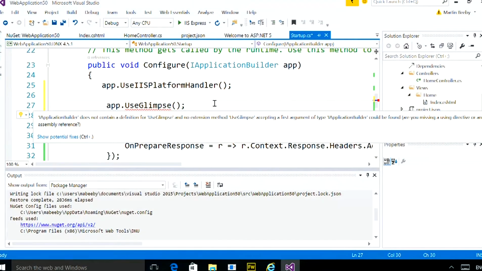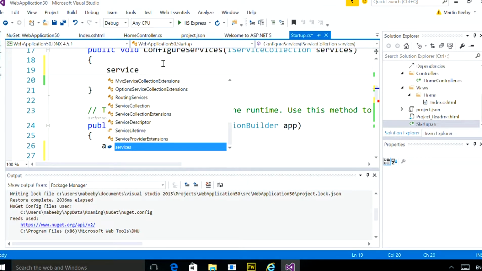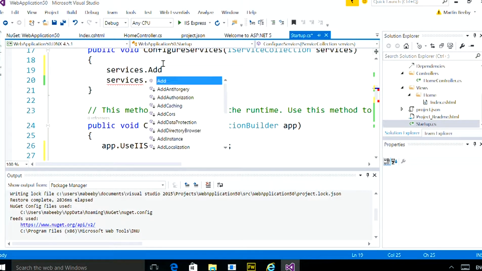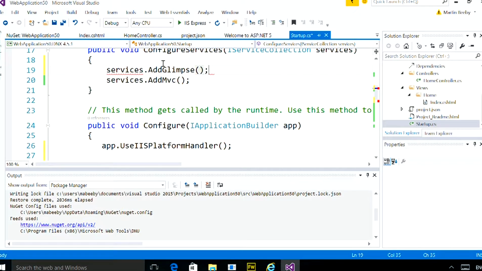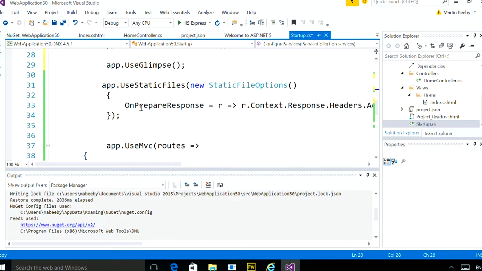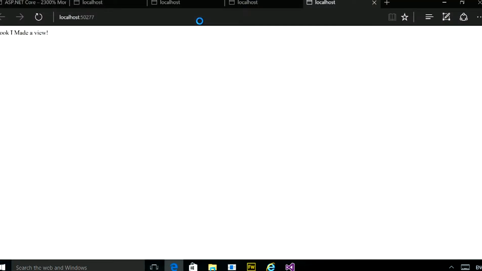But I know that Glimpse is a piece of middleware, so I'm going to say UseGlimpse. And then it requires some services like MVC does, so I'm just going to add that as well. So services.AddGlimpse. It's possibly going to require me to actually add a using Glimpse at the top. So Glimpse is now set up in my pipeline.